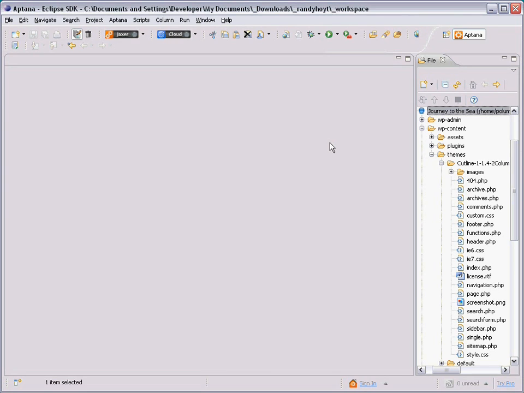To edit the theme, I'm going to be using a piece of open source software called Aptana Studio. It's a great development environment for working with websites. It handles HTML, CSS, JavaScript, and with a plugin, PHP. It has a built-in FTP function that allows you to connect to your server and edit your files directly without having to FTP them using another program.